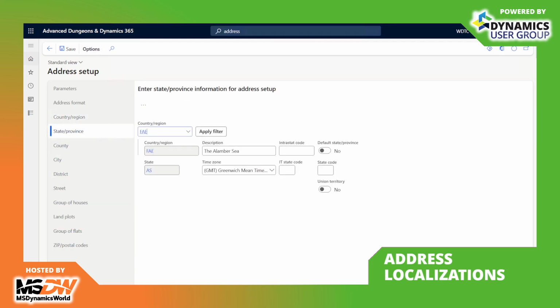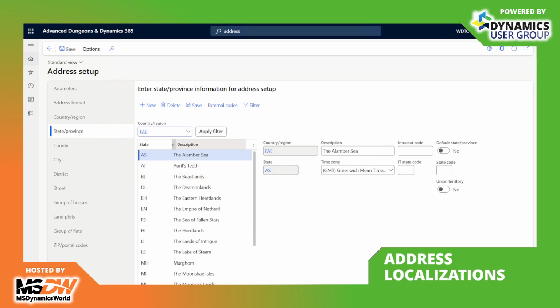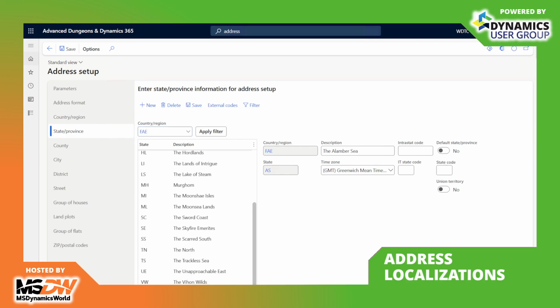Now, in addition to that, we've got the states or the provinces that we can set up. In the normal system, these are set up by default, so we're going to have to load these in ourselves. So we can go out and look at these. We can set up all of the different regions that we have here within the Faerun country, and define these.